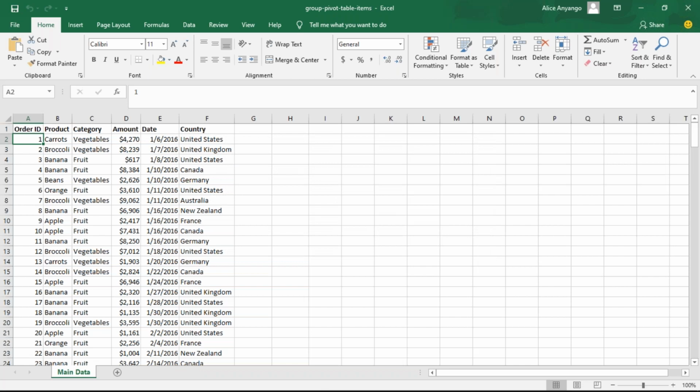So this is an example of data that you want to use to create a simple pivot table. Let's start first by creating a very, very simple pivot table. We have this data set where we have order ID, the products, the categories, the amount, the dates, and the country.